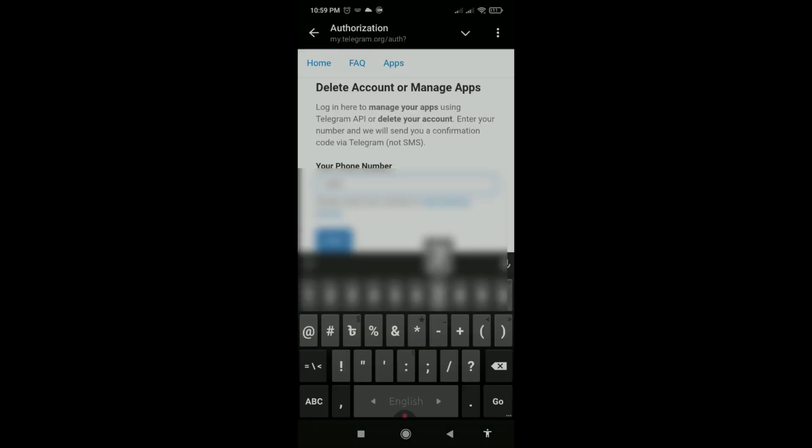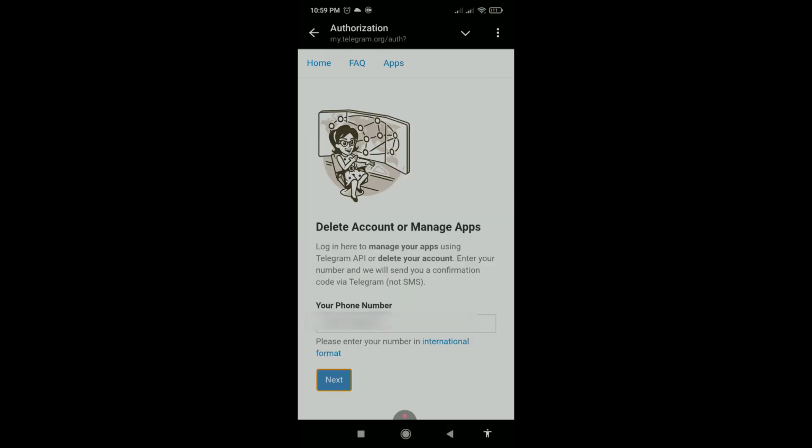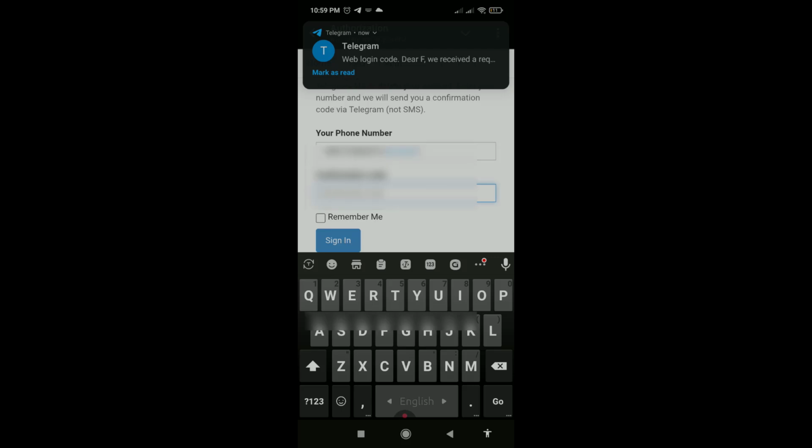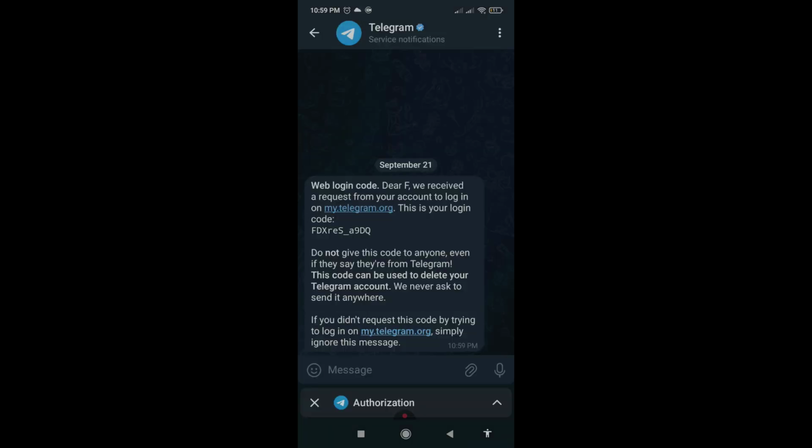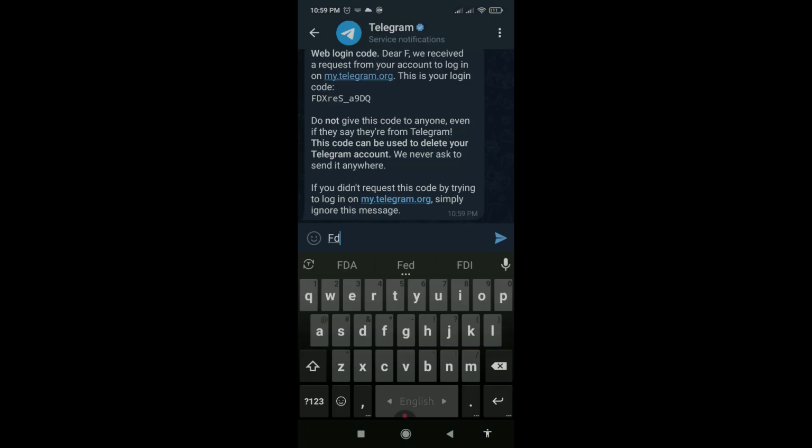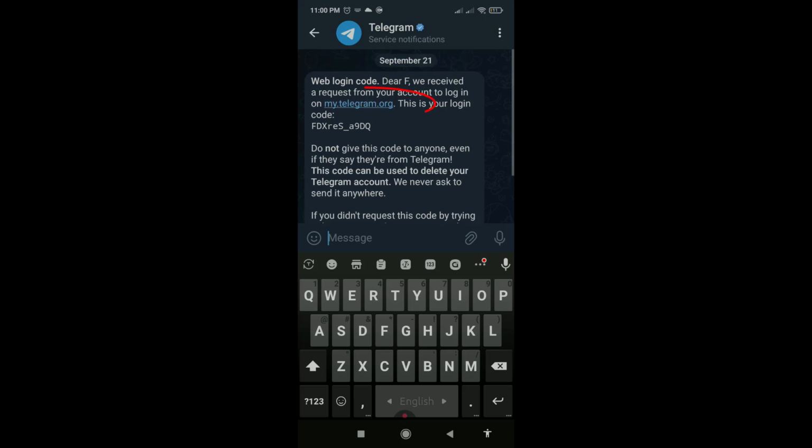Here, type your account number with your country code and then click on Next. Now, you will receive a code on your Telegram account. Type this code in the message box and then copy it. After that, click on the given link.